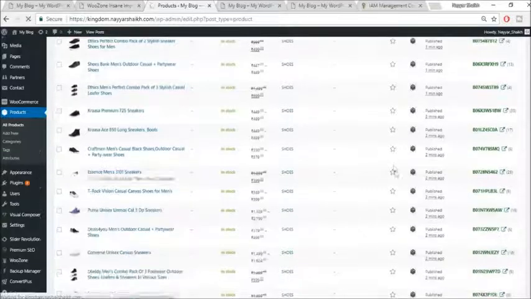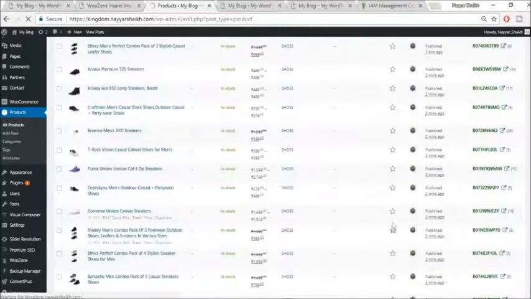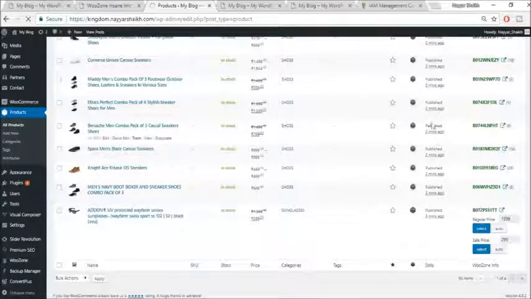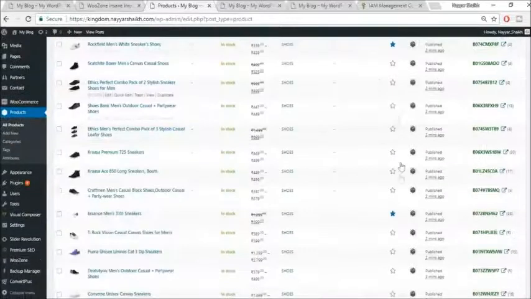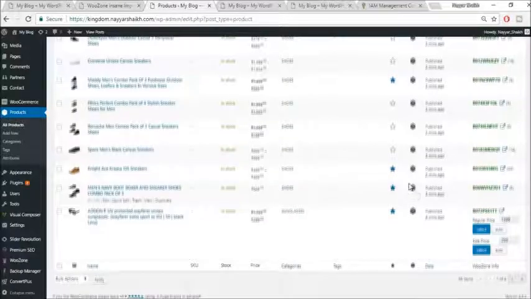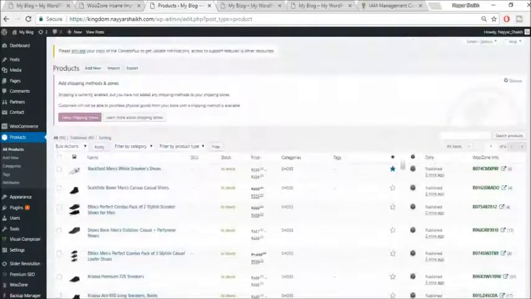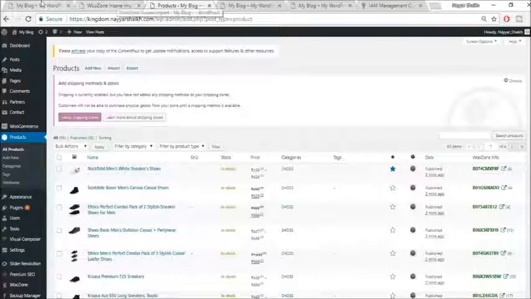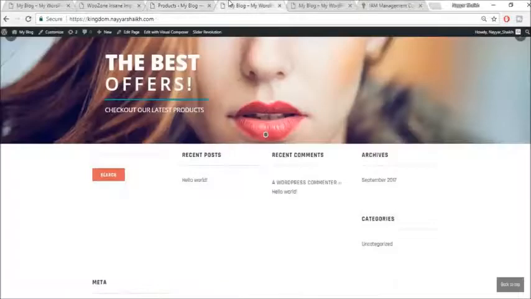So let's select a few products from here. 1, 2, 3, 4, 5, 6, 7. We have selected 7 different products. Let it reload, and after that we should see the star mark on 7 products. You can see 1, 2, 3, 4, 5, 6, 7, maybe 6. Whatever it is, we have marked them. This is how you make any product a featured product. Really easy, I know that. Now come back to your website.